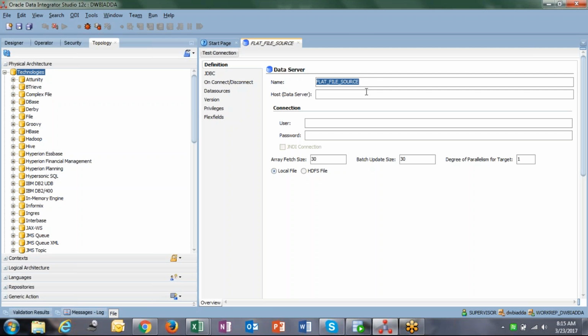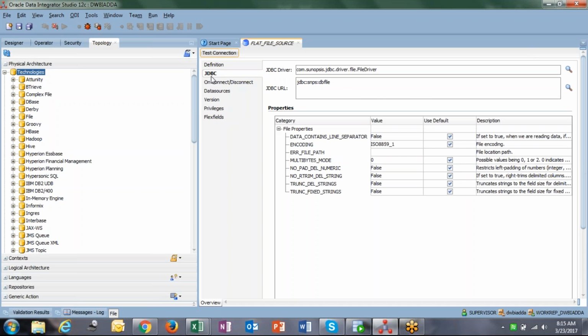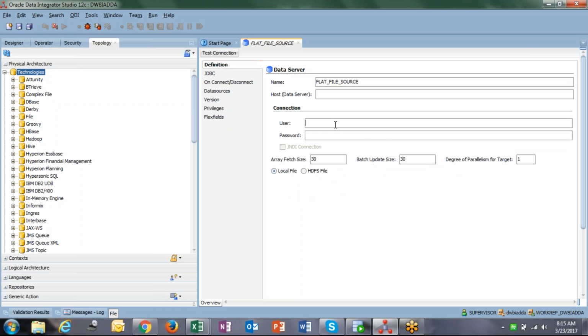Just give a name here, and if you have any host, place your host name here. If you are working on a local machine, there's no need for that. Then go to the JDBC connection. I'm not going to change anything here. The driver is already the file driver. You just need to provide the username and password if it is a different machine and it authenticates you using username and password. Okay.